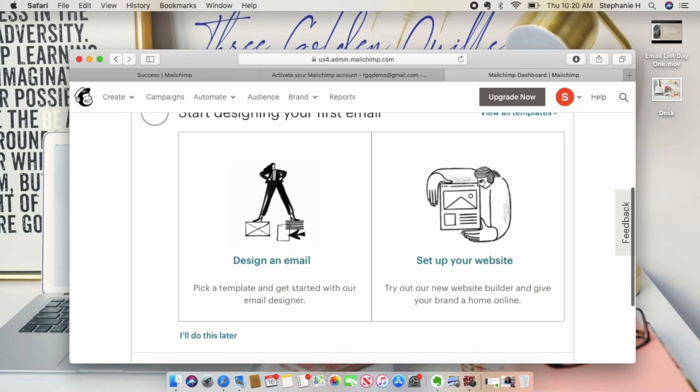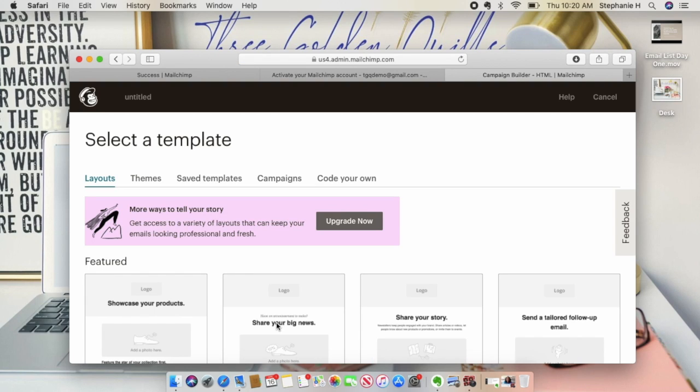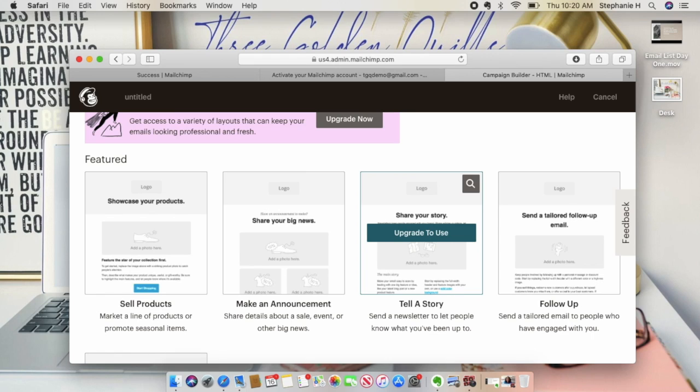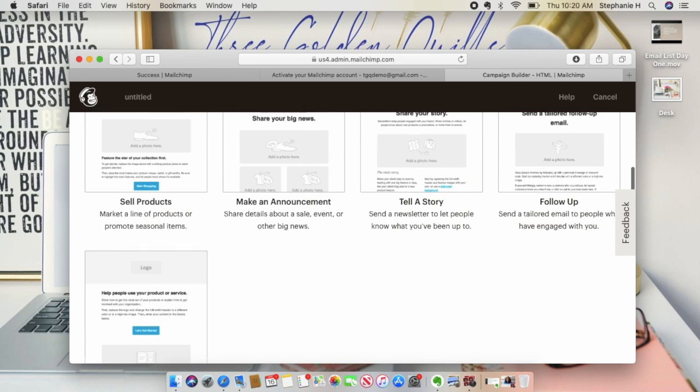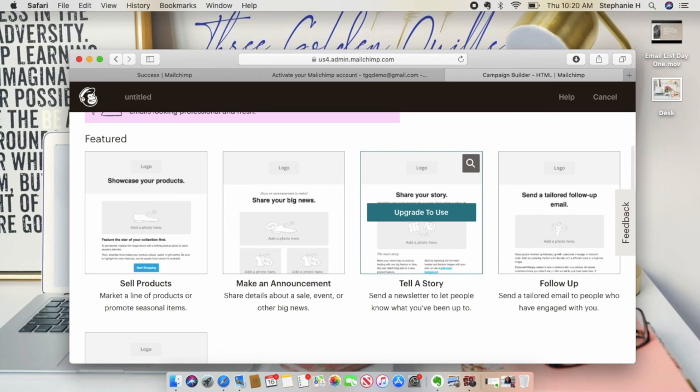They want you to start designing your first email. Since we have MailChimp already up and running, let's play around in here a little bit. So we're going to design our first email. I love templates. I love free templates, and it's always going to entice you to upgrade or whatever. But the free ones are just fine. So you can play around with what they have. Again, I apologize for my scrolling. I'm going to get there.